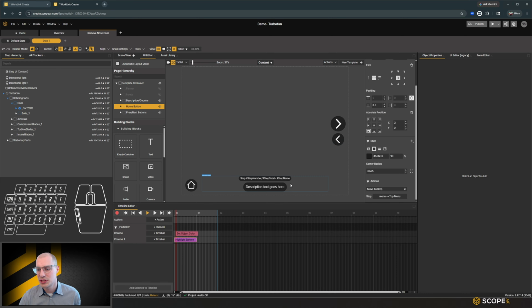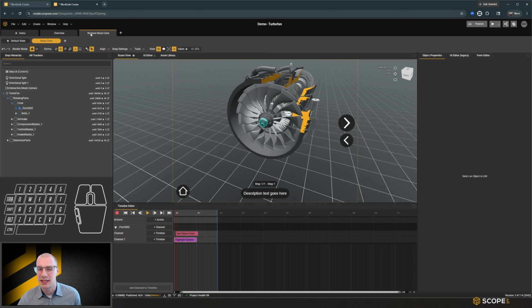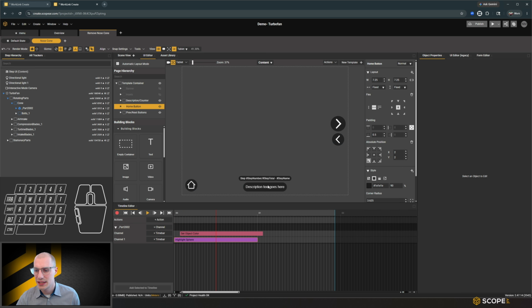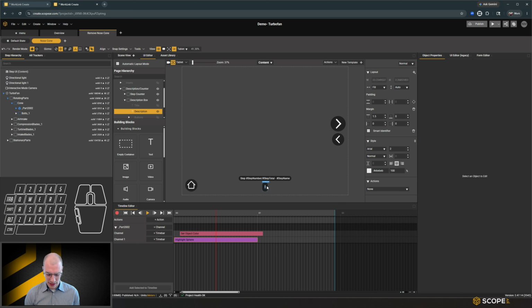We're actually going to leave this for now, but we can go ahead and change this to nose cone or something like that. And then we should see that populate in a moment. It might take a few seconds to reload here. There you go. So we can see step 1 of 1 is nose cone, and we have our animations here. Finally, in the UI, we can change our description text. We're just going to tell the user to identify a nose cone.